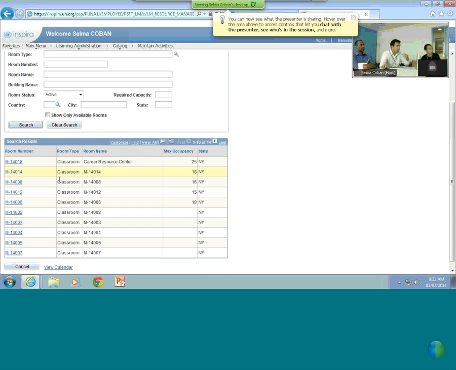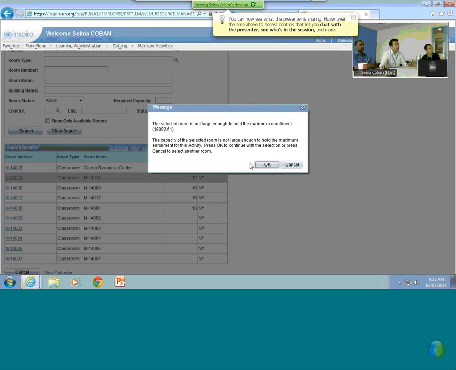I'll click a room. Basically what you're doing before is selecting the facility and the room number in which your training will happen. The system is actually quite smart. In this case, it's telling me that this room is too small. For demo purposes, I will just click OK.